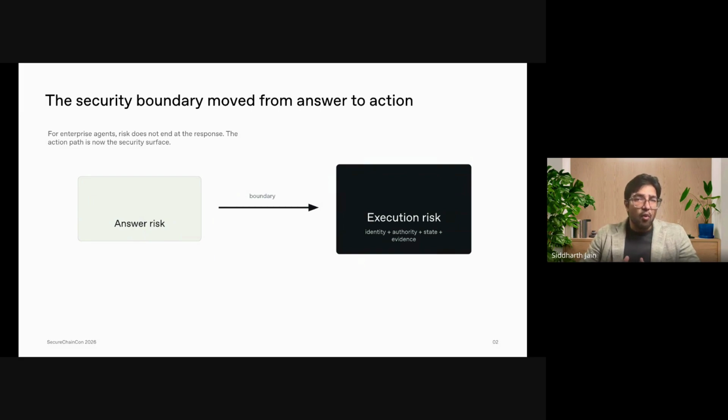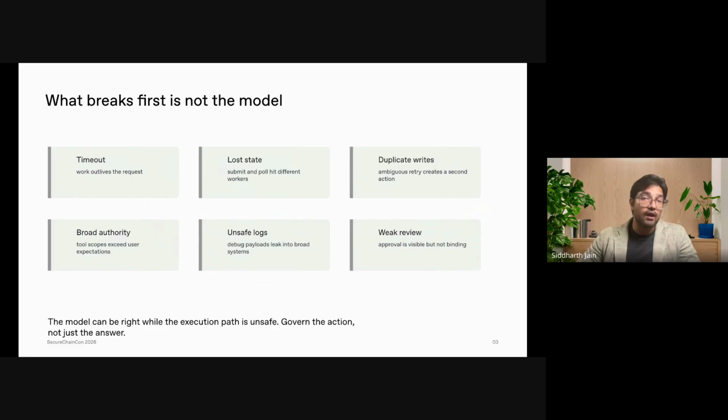This is especially important in enterprise systems. Why? Because the agent is often sitting between a user and a system of record. It might touch procurement, approvals, finance operations, support workflows, contract workflows, or internal platforms. So the control model has to govern the execution path, not just the model output.